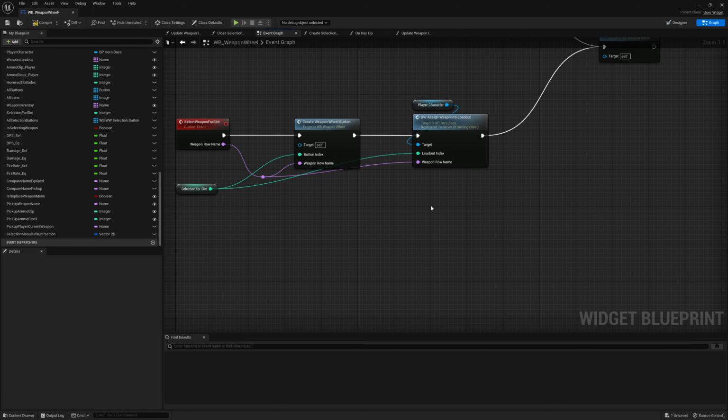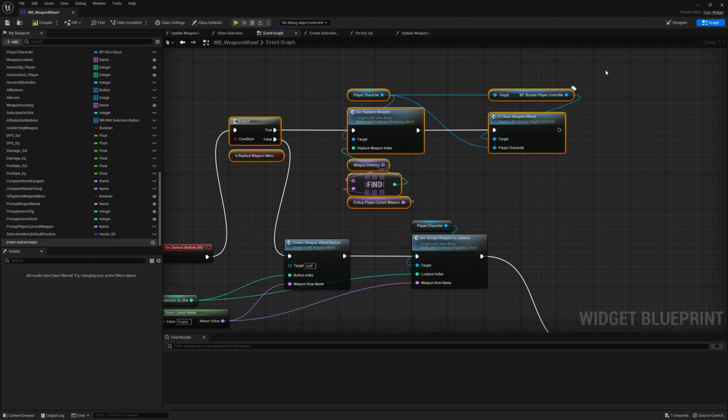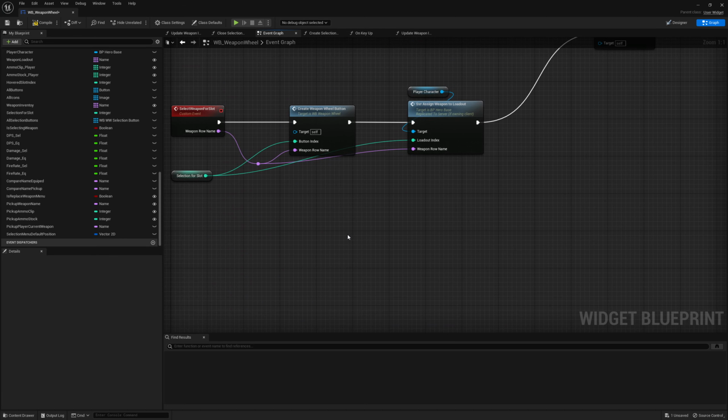So that's the replace current slot. And then for the other ones, we want to do pretty much the same thing. So we can just copy and paste this over here, to be honest. Move down here.